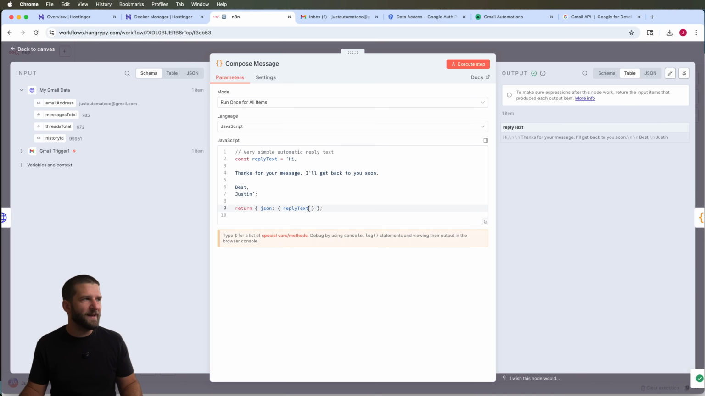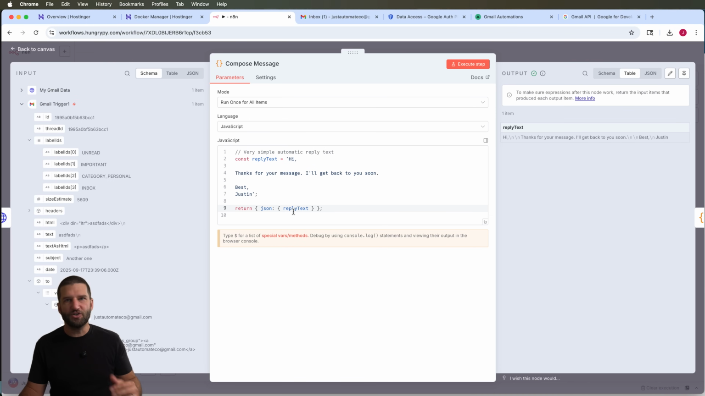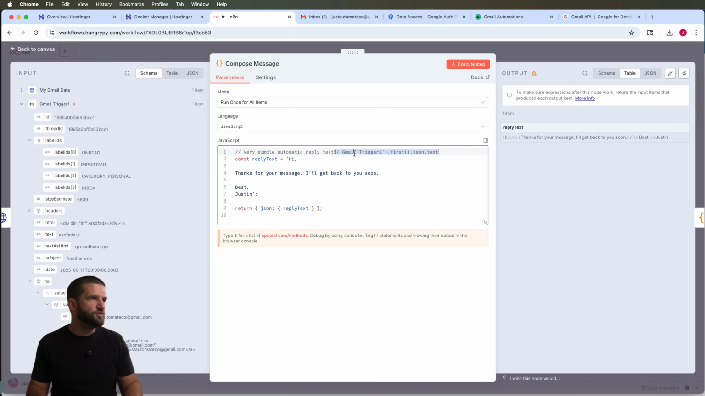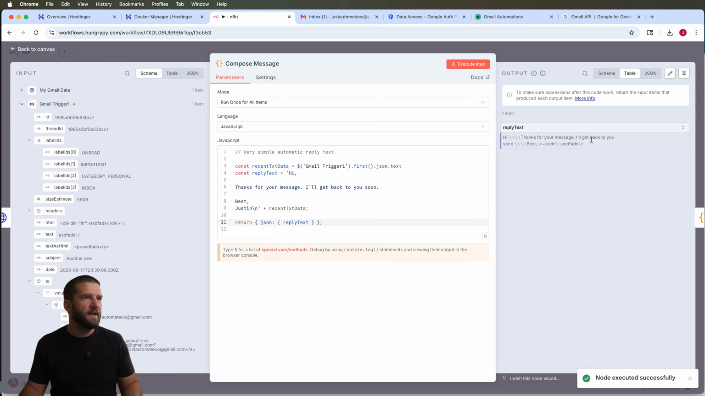So the text and HTML I could quite literally use in a next step. This compose message here is really meant to be a placeholder for what you might send to something like ChatGPT, where you would grab maybe the HTML data or maybe the text data, and you would use it in here as well. So let's say something like our const recentTextData equals that text, and then you would come in and maybe add it to the reply text, which I'll do just like that. This is probably not going to look very good, but let's take a look at what that looks like. I hit execute step, and then there it goes.